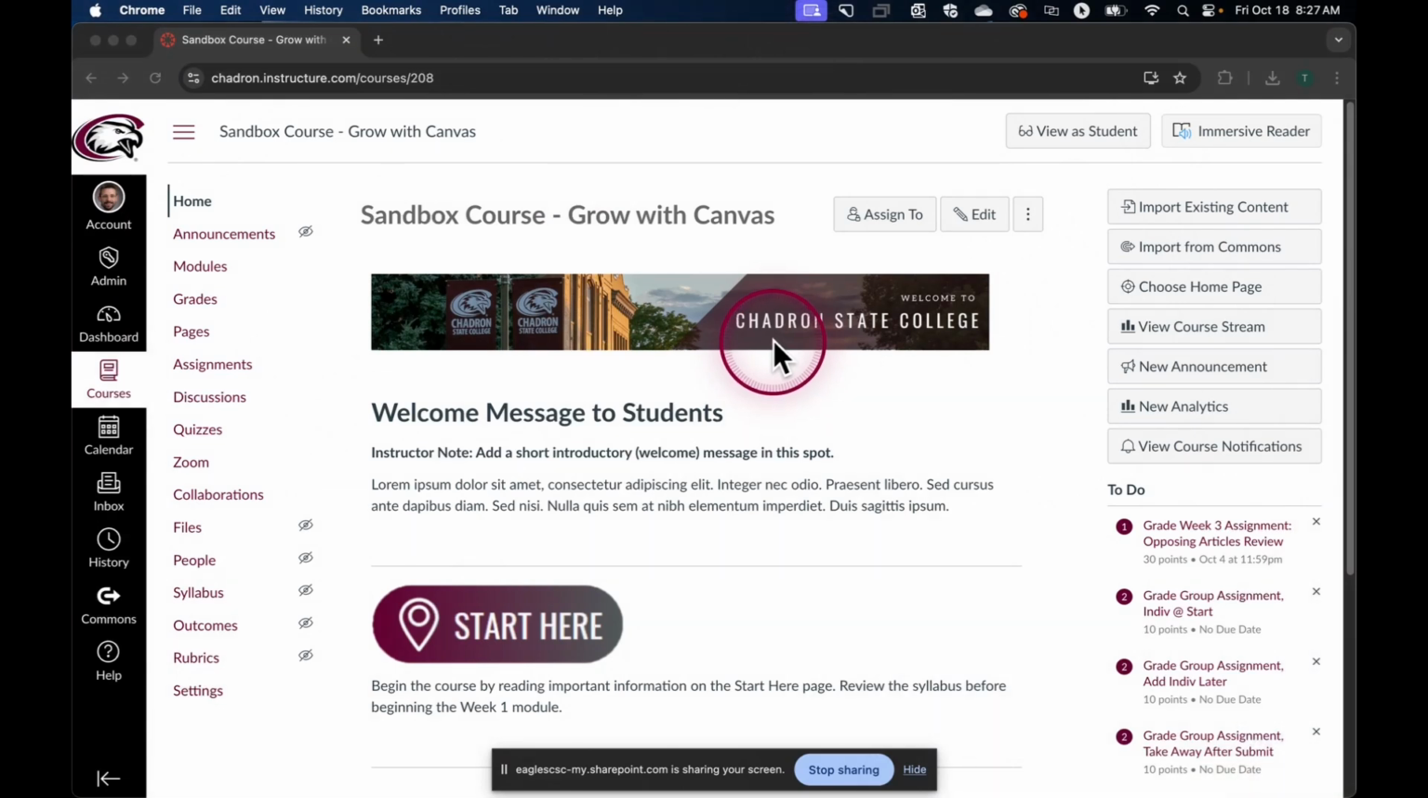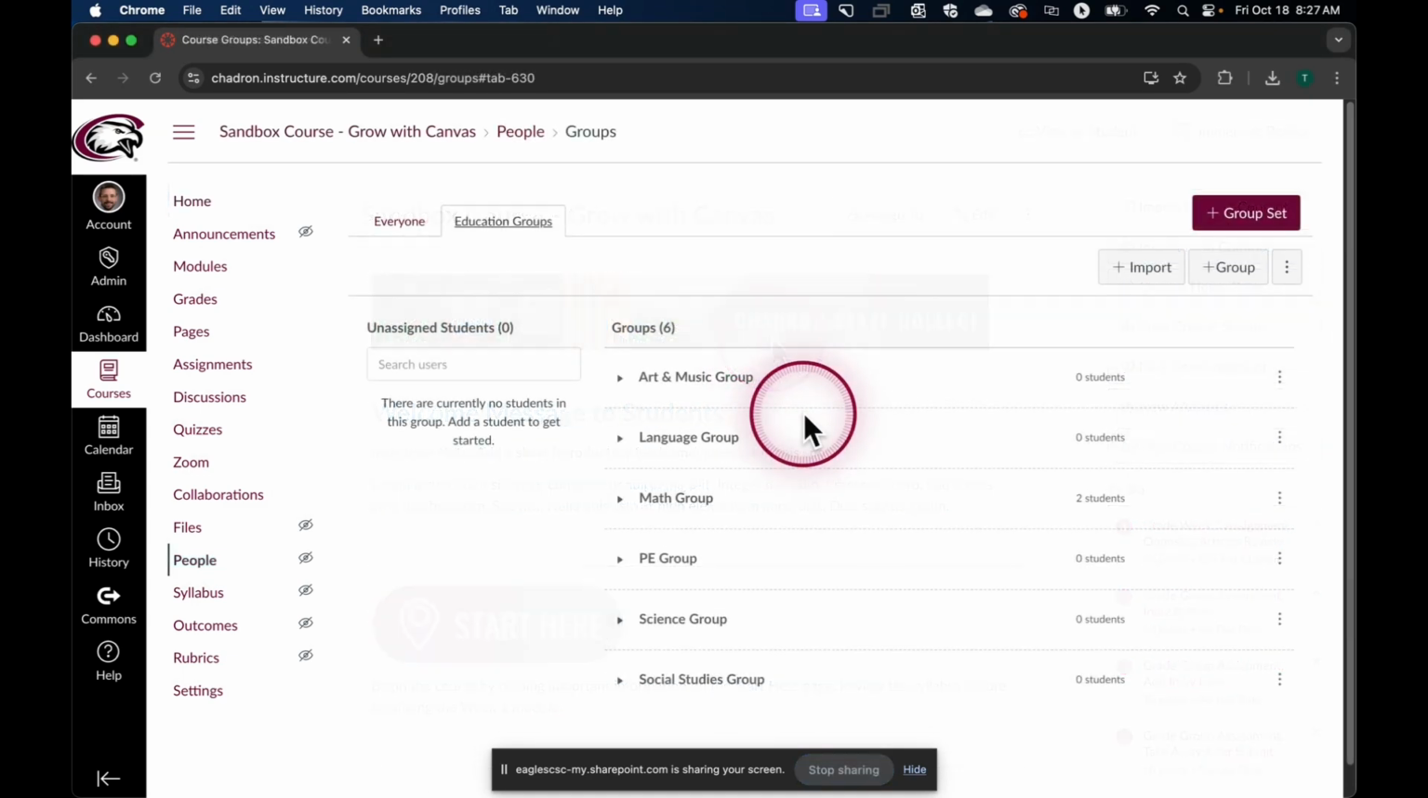Setting up a collaboration in Canvas is actually incredibly easy. It just takes a little bit of setup if you're trying to make it an assignment that students can actually submit. You don't have to have groups for collaboration, but typically the way people want to use collaborations is they want to use them for group assignments. So you want to have those groups set up beforehand.